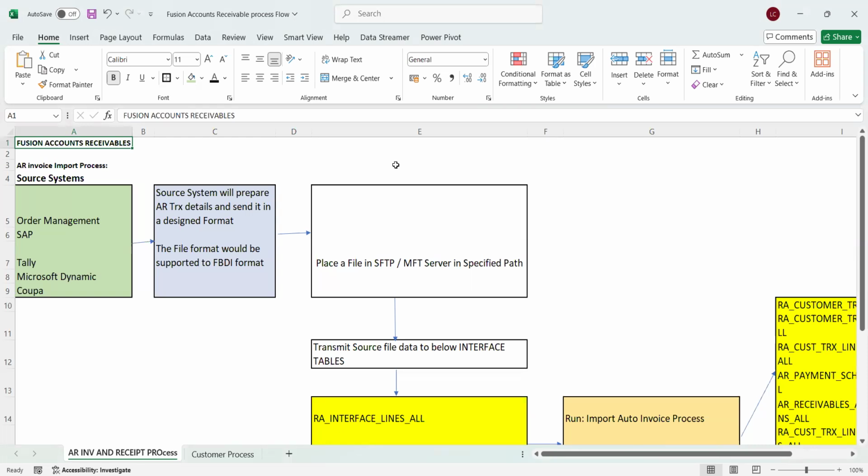Welcome to our channel. Today we are going to discuss the Oracle Fusion Accounts Receivable application, Building Workbench. This is about the process we can use to import transactions from a legacy application, in other words, a source system. This diagram shows exactly what process can be implemented.